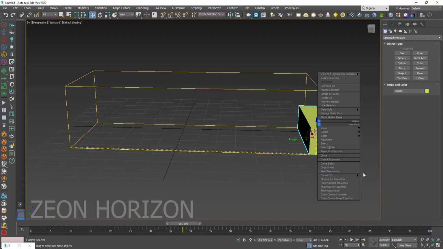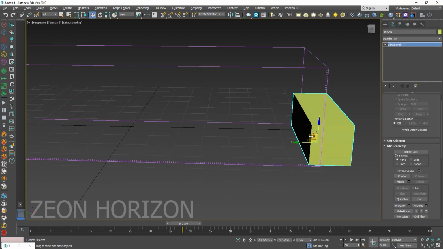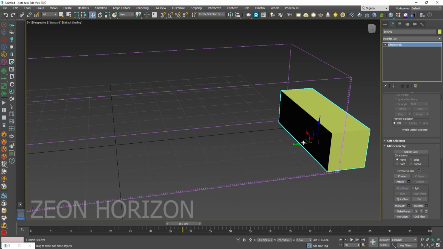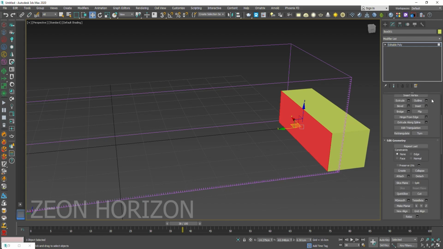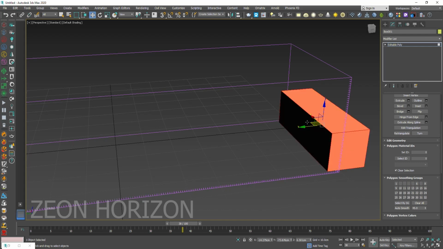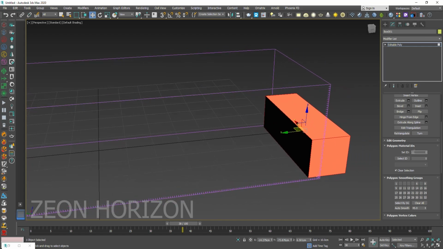and convert it into editable poly. We only want to emit the liquid from this side of the box. So select this polygon, set the ID to 5 and press Ctrl I on your keyboard to invert selection and give all other polygons the ID of 1.